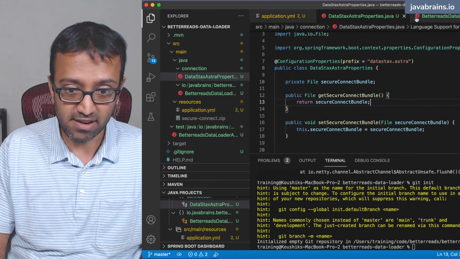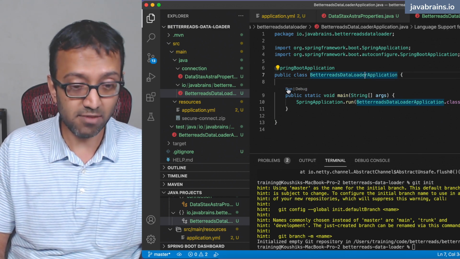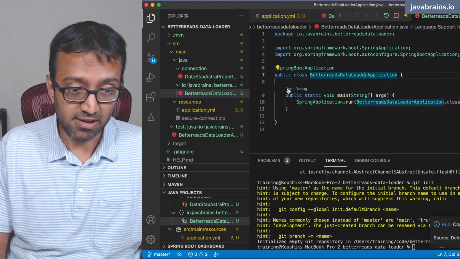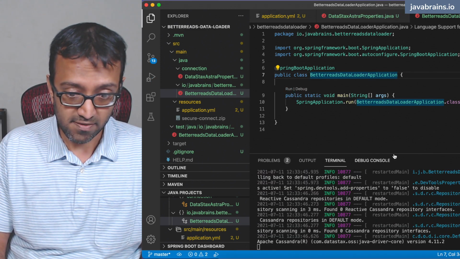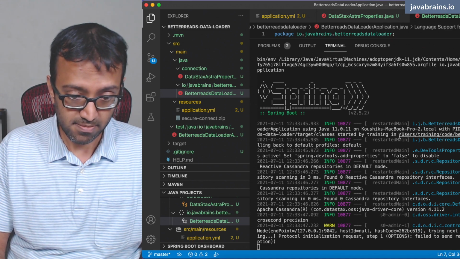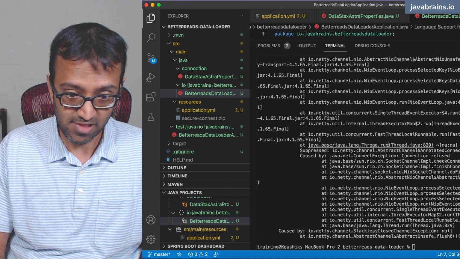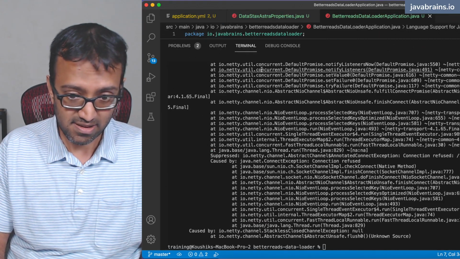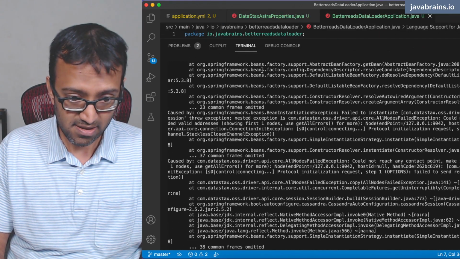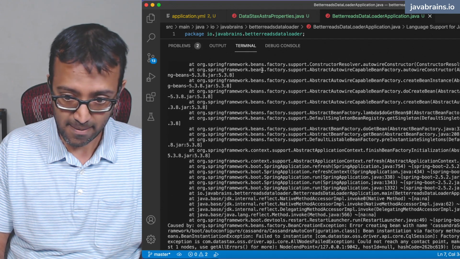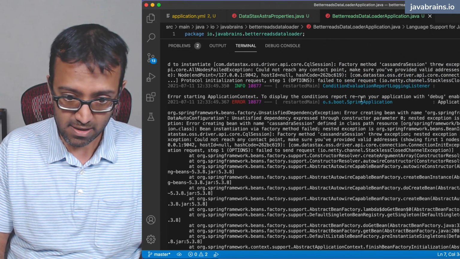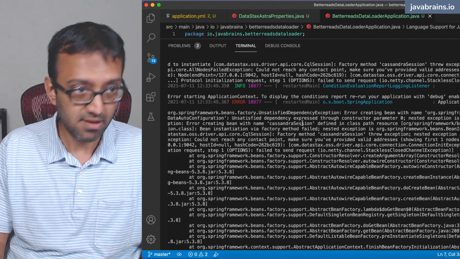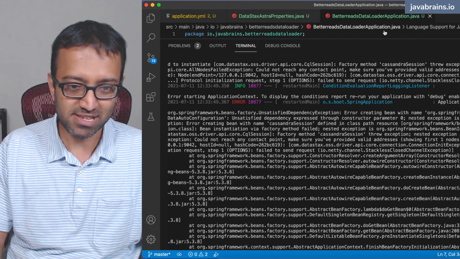Now notice what happens when I run this application now. The last time I ran it, what happened? It complained and said, hey, I'm not able to find an Astra instance, all right? So I'm going to run this one more time. And if you notice the console, well, I do get an error. Let's see what the error is. Error creating data configuration. Oh, because it doesn't find that class.